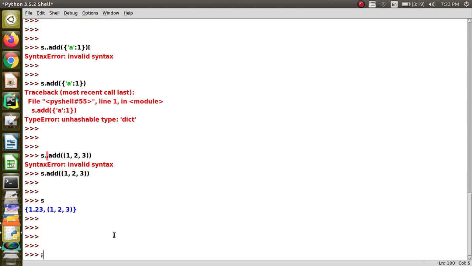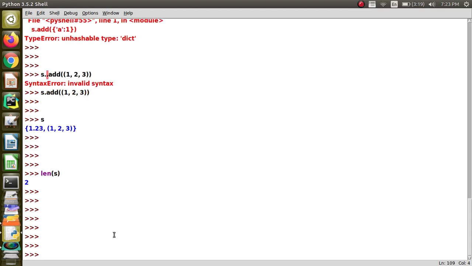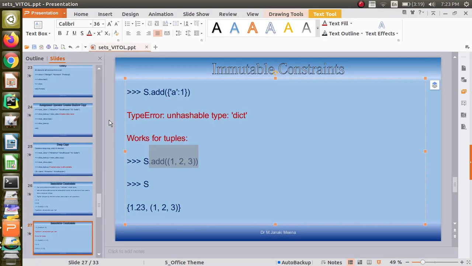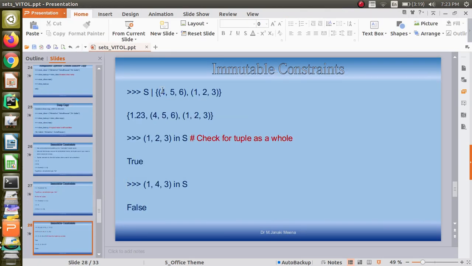When you look at the len, you can use the len function for the set also. You will see there are two elements only. Okay, this is the first element which is a float. This is the second element which is a tuple. Okay, and then when you look at the union operation, it can be performed, right? I can just say like this. So let me try this.